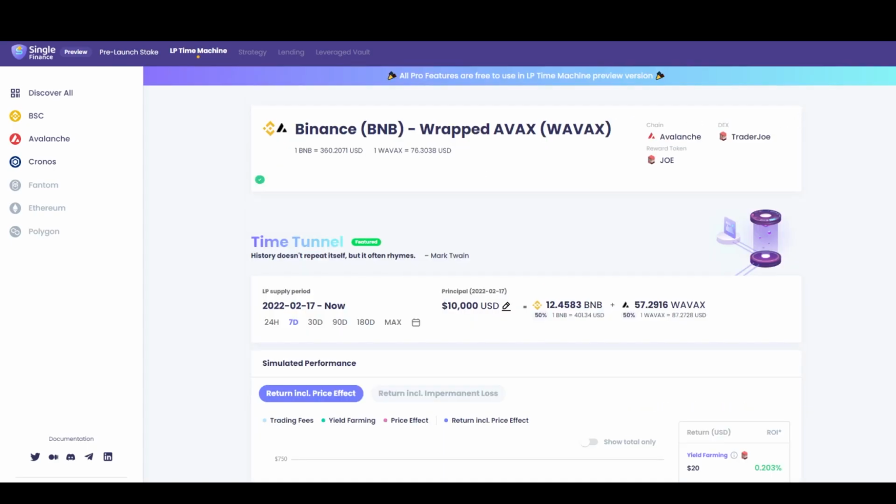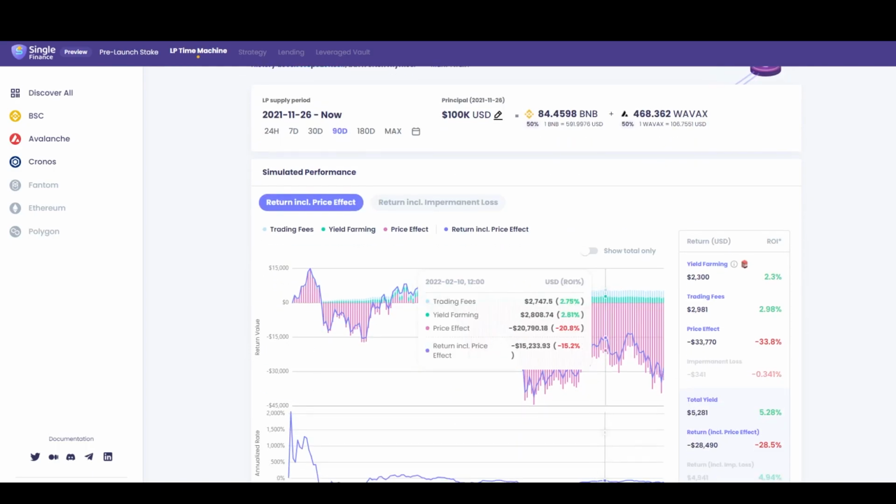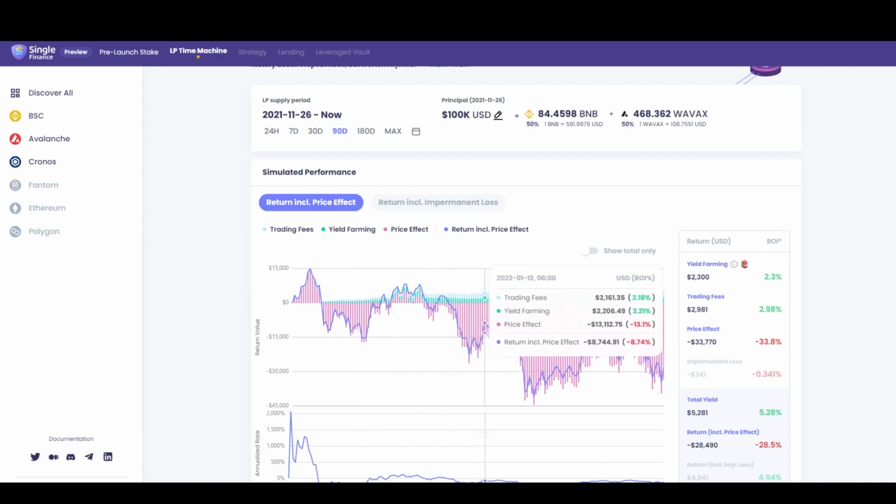So this one I'm looking at is Binance, BNB, and then wrapped AVAX. Like I said, if I want to do 90 days, and if I want to change this from maybe 10,000 to 100,000, what is this going to look like in 90 days? And you can kind of see how this changes.